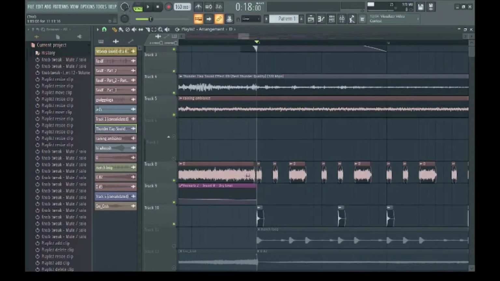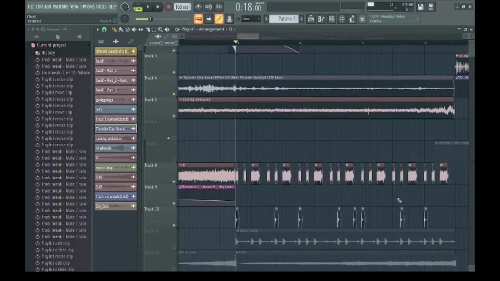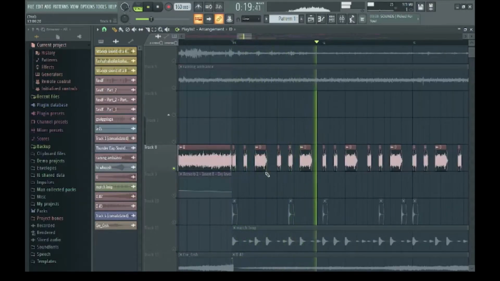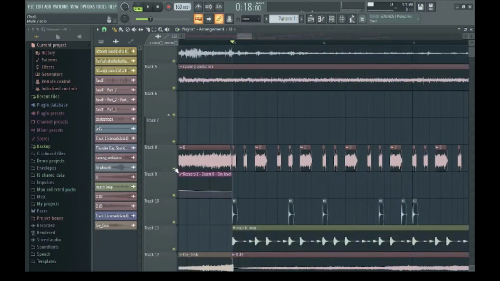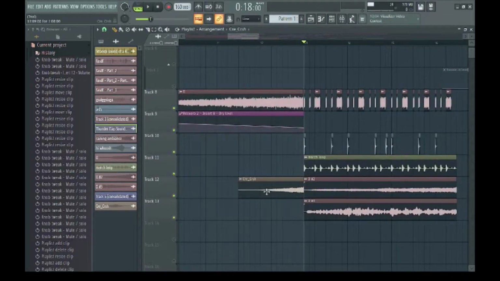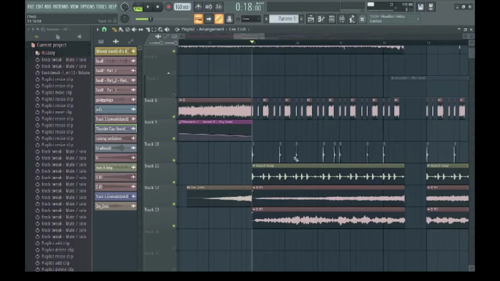And I used the peak part of this riser, and I made a pattern for this section. The transition to this section is a cymbal and some more risers.